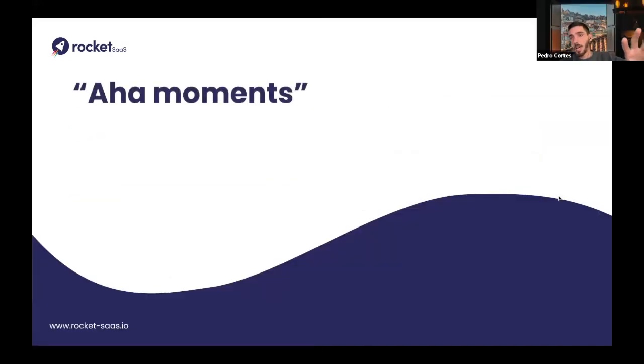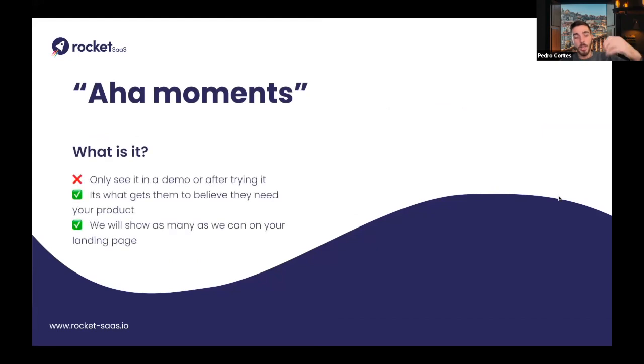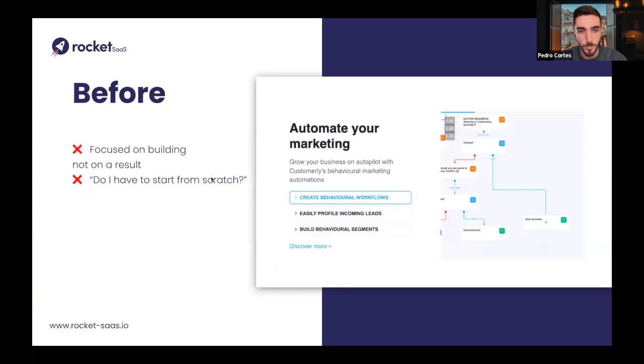So then we have the aha moments. Essentially, these are the aha moments that people have when they jump on a demo, when they try it out, all that stuff. That is the thing that gets them to buy. The problem is they only see it after they book a call, or after they actually try it, right? So what if people could see those aha moments, that thing that gets them to buy, before they even sign up? That's what we want, right? So they come in with a much better perspective of the value that you provide. So I'll show you an example.